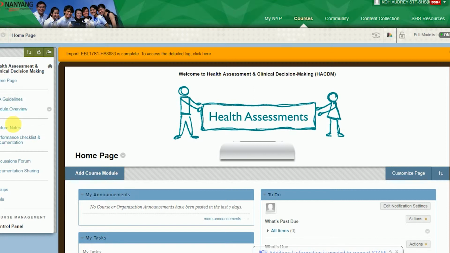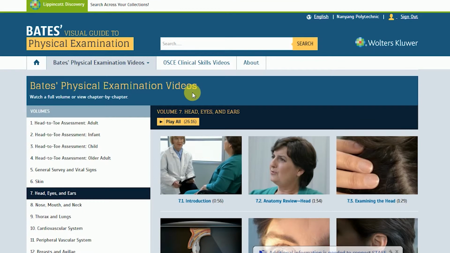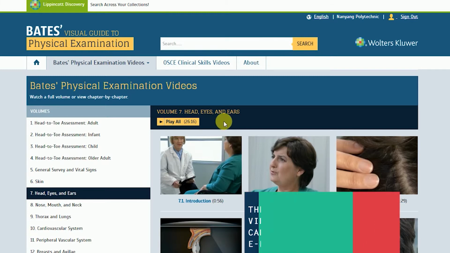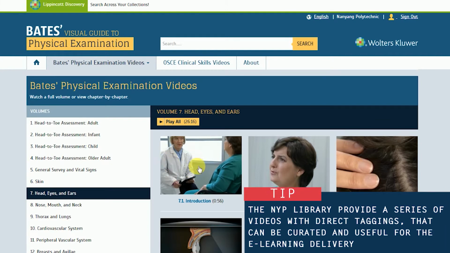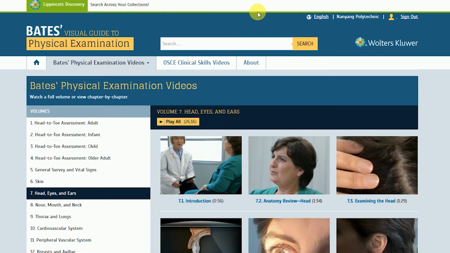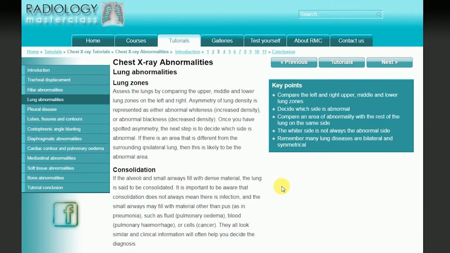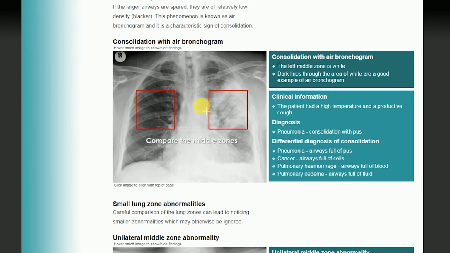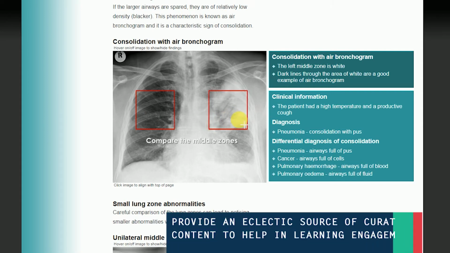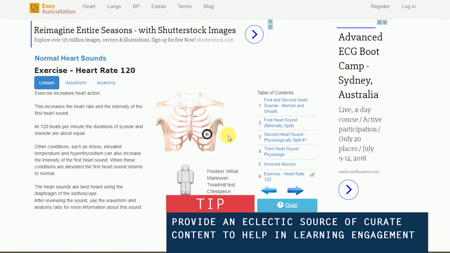Firstly, under the lecture column over there, the student could actually look at videos curated from the library website with direct tagging. So if they are looking at the head, eyes and ears system, once they click on the link, it directly tags to the specific system, so they need not scroll through the whole website just to find that resource. For the respiratory system, the chest x-rays were also curated, so the students could actually look and mouse over to look at the specific areas of an x-ray for the system of the lung.